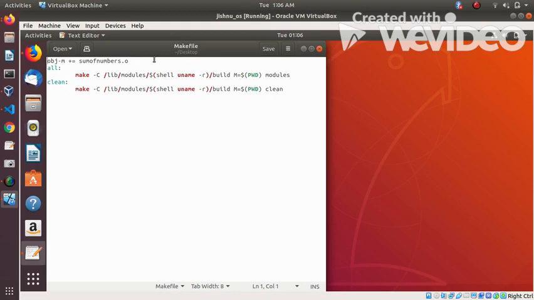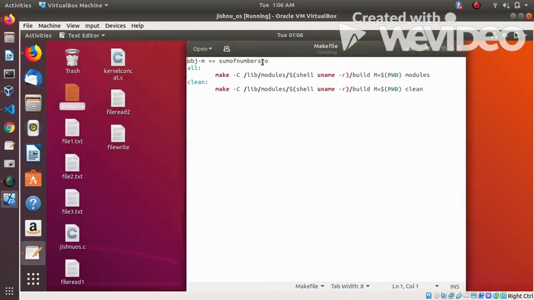Okay, so this is our Makefile and we are just making the change in the name of the file. So the name of our file was kernel concat, so we'll just replace the name of this file by kernel concat. Okay, so that's it. We'll have to save this.